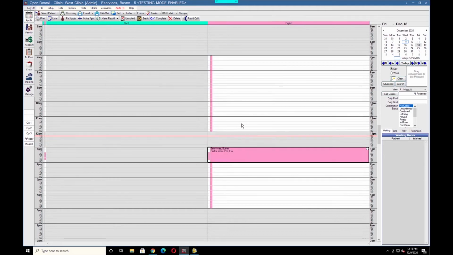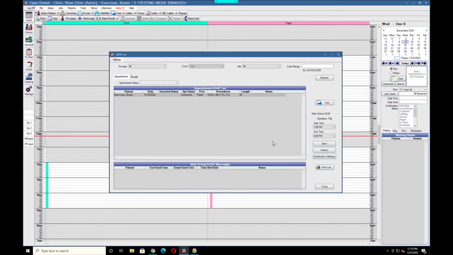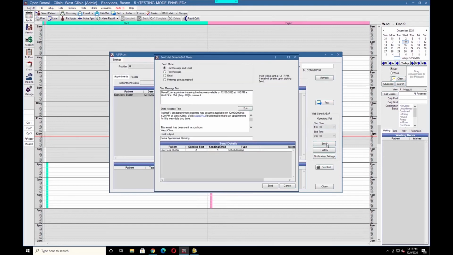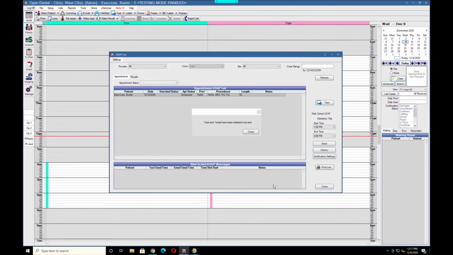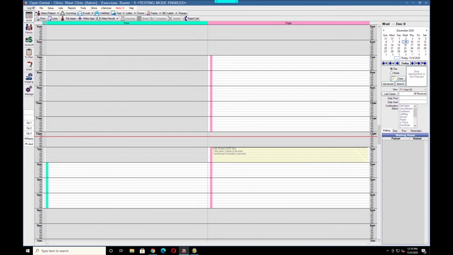To send a Web Sched ASAP message, right-click the time you're looking to fill on the schedule and click Text ASAP List. Then on the right side of the window, the Web Sched ASAP, we'll go ahead and click Send. Here we can customize the text message as well as the email. And we'll see that we have the patient here marked as ASAP. Once we've sent the message, a blockout will be created for the time slot that we've selected so that no one in the office will manually put an appointment in that opening.